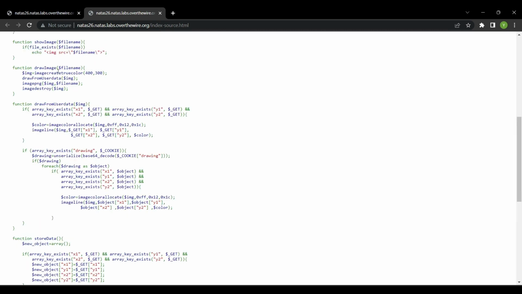In the draw image function, first of all, an image is created with a size of 400, 300, and imagecreatetruecolor creates an image with a black background. Then a draw from user data function is called. In the draw from user data function, we can see that it checks if the x1, x2, y1, y2 are input to the input fields or the drawing cookie is present. If so, it creates an image with the given coordinates.